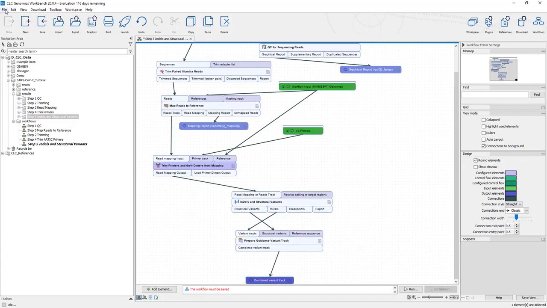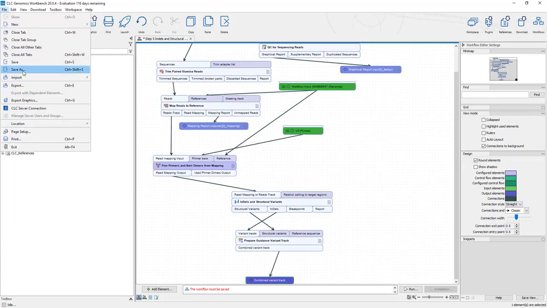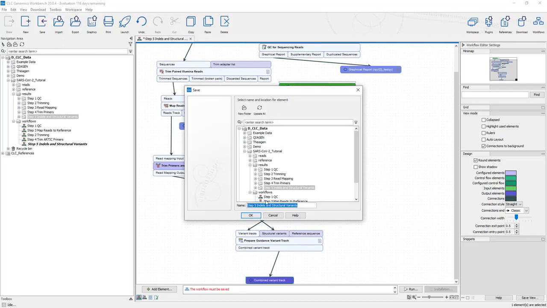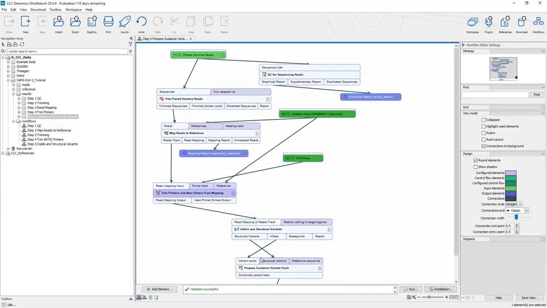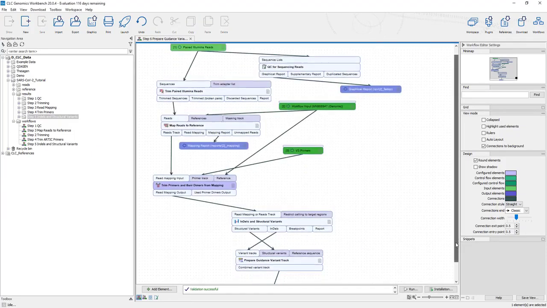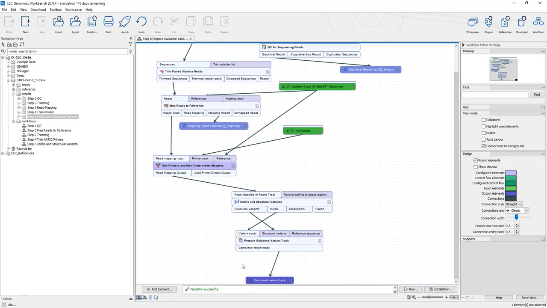And now we could save this workflow file, and we'll call this step 6. Prepare guidance variant tracks. Okay, validation successful. It's good to go. It only has that one output, so let's try and run this one.